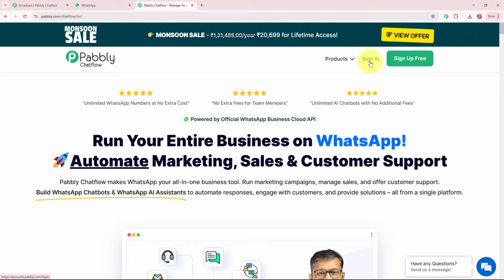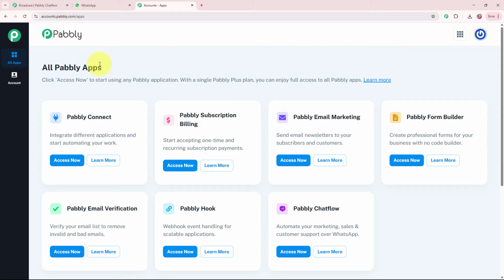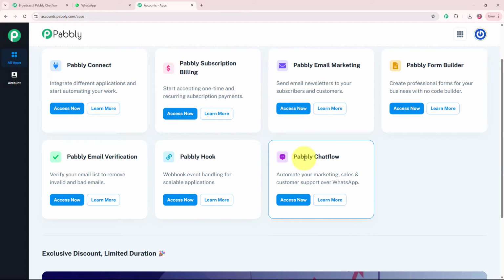Now I'll just simply click on sign in. And as soon as I click on sign in, you can see I have landed on this all apps page of Pabbly. Here you can see Pabbly has these 7 amazing powerful apps. But today we are going to use Pabbly Chatflow. So I'll just click on this access now.